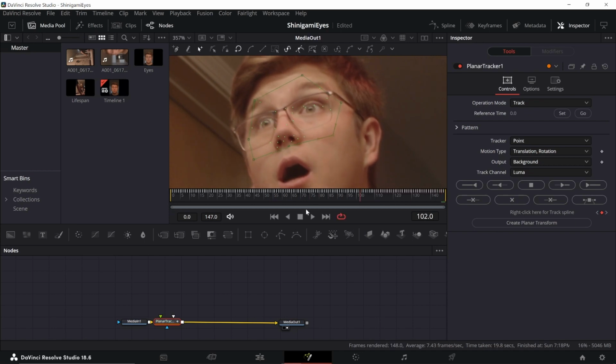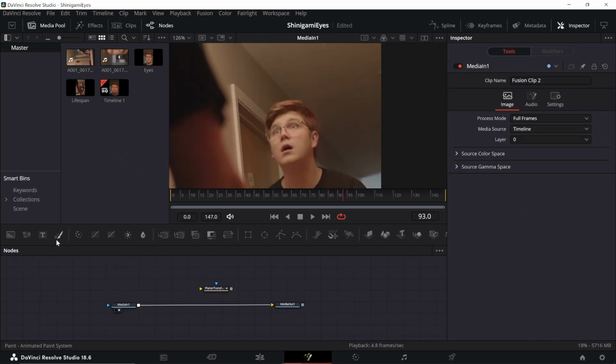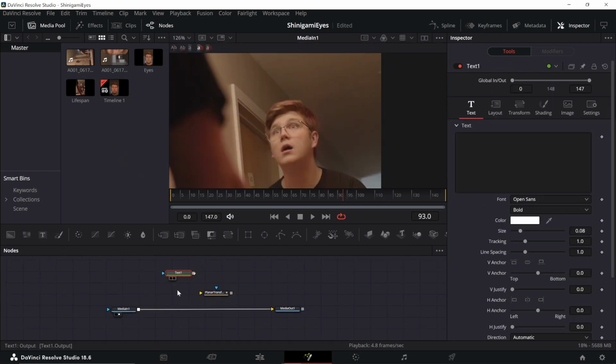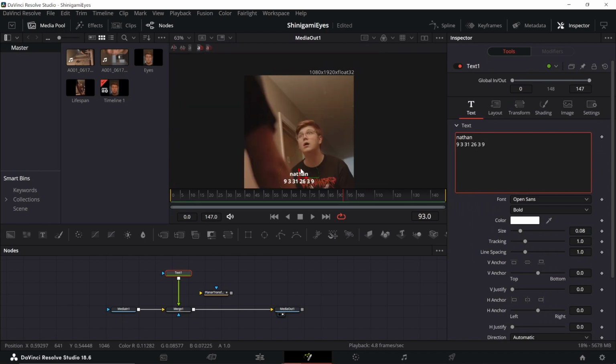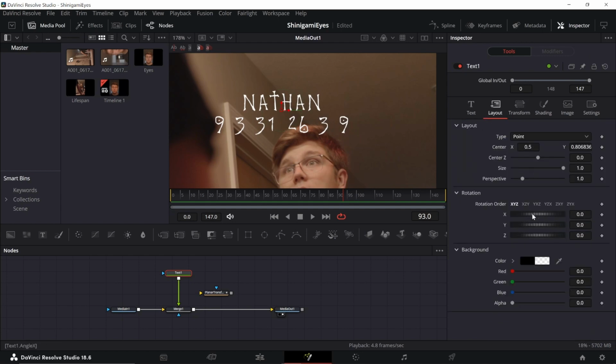Once I'm happy with the track, I'll hit Create Planar Transform, which will give us a new node to use later. Now we can delete the planar tracker node. Next, add a text node and merge it over our footage. For my effect, I'm just writing my name and a random series of numbers to be my lifespan. I'll link the font I used down in the description.